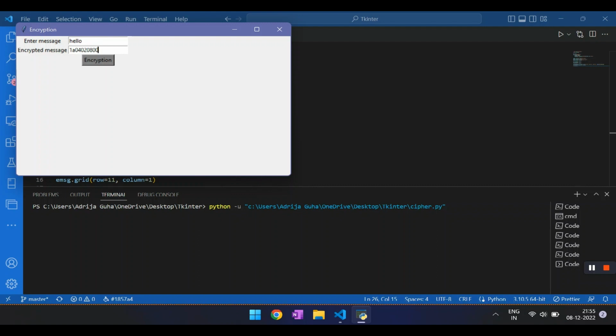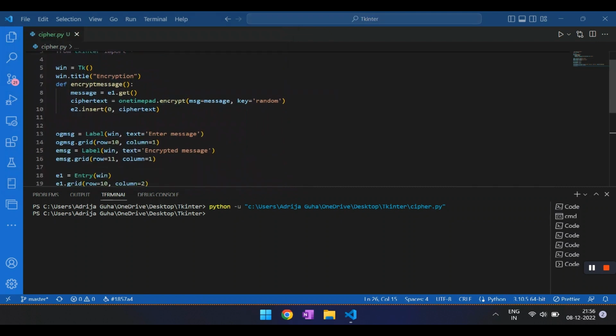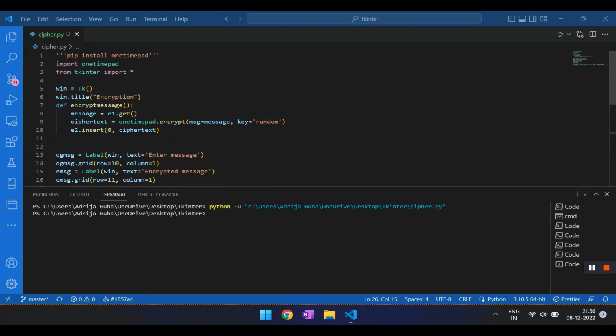So that's pretty much it about this program. For decryption, you can use the decrypt function in the onetimepad module, and you can carry out pretty much the same as what we did in this application.